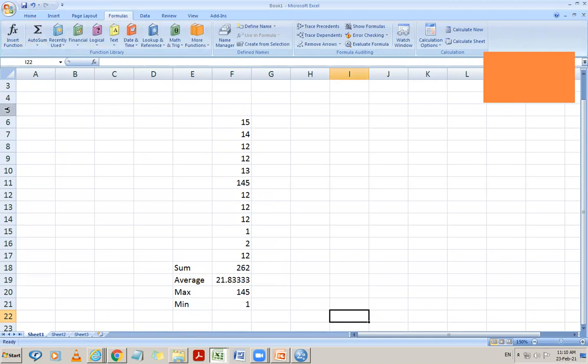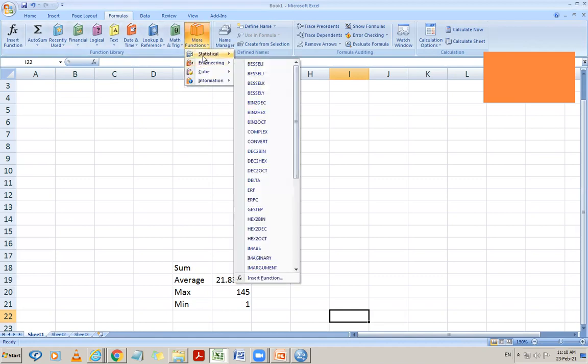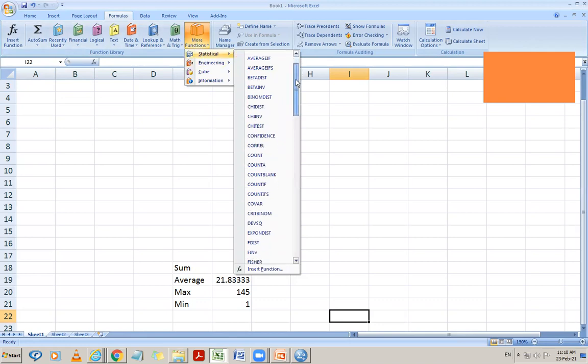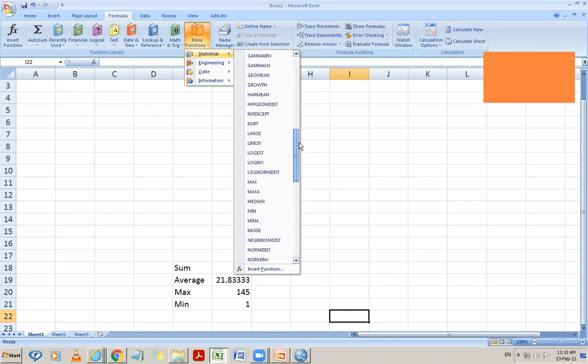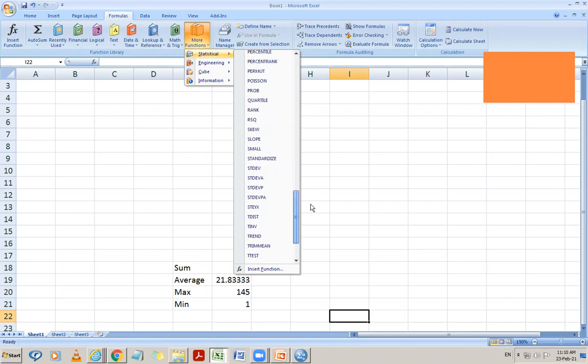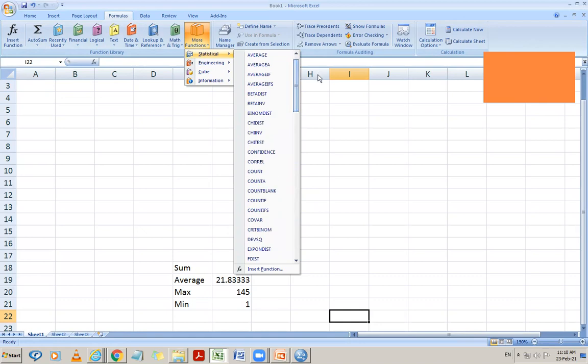Now let's have a look at where I can get the other functions. In order to find them, we have to come to the middle of this pane and click on more functions, and then we can see the first option, statistical functions. If you have a look here, they have literally covered everything. It's like an ocean of statistical functions. The only thing is that you need to have a bit of training. You should know what is the use of which function and how we can get along with it.